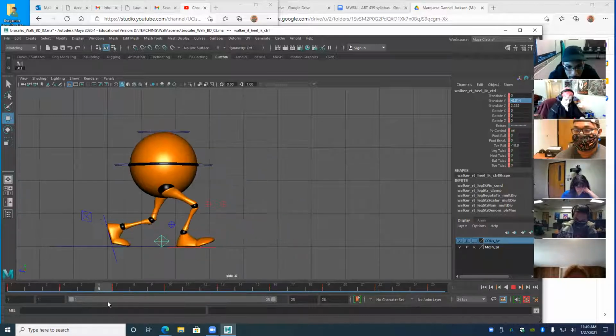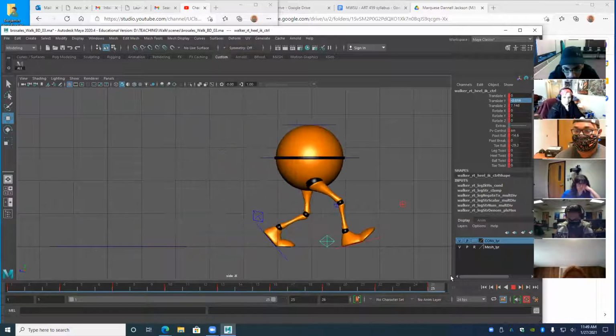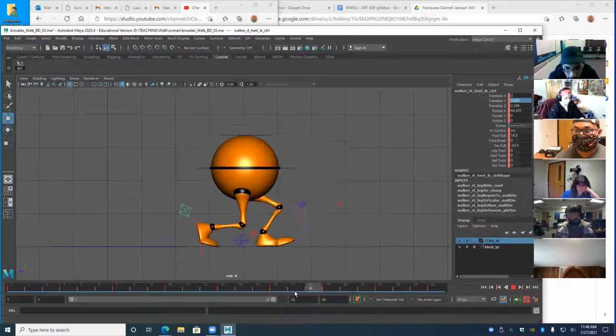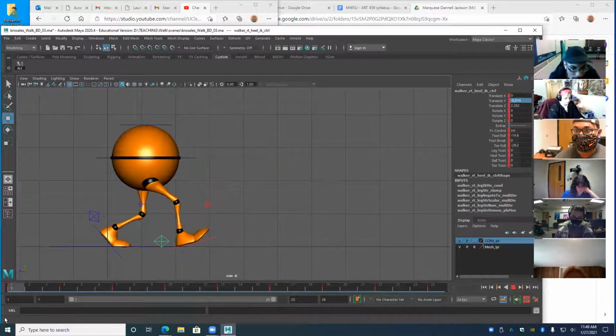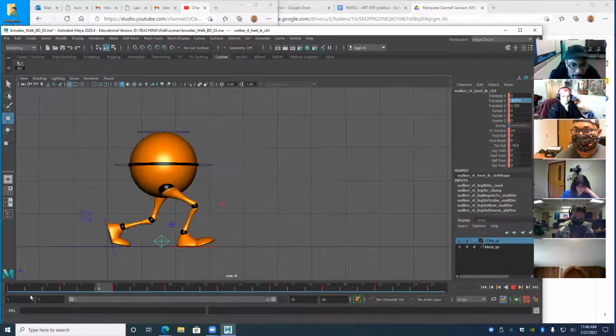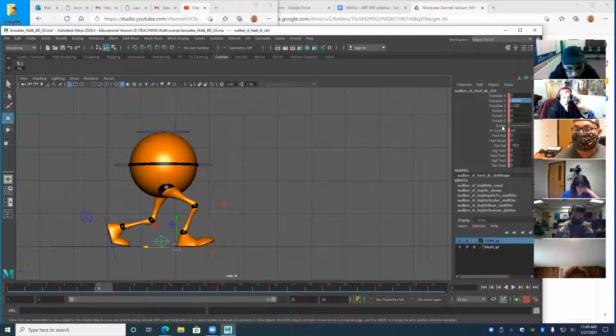So these are your blocking poses. Well, I guess really your keys, 1, 13, 19, 25 are your blocking poses. And this is all still blocking, really. We're not in spline yet. And again, I just want to emphasize, if students just grab all the animation in the graph editor and turn it into spline, it's not going to look very good. There's going to be certain things that need to stay in stepped.